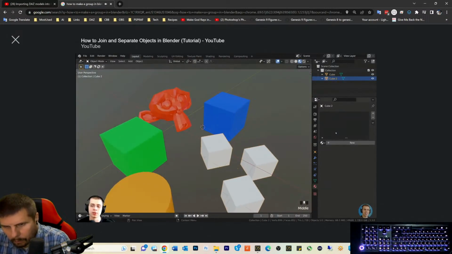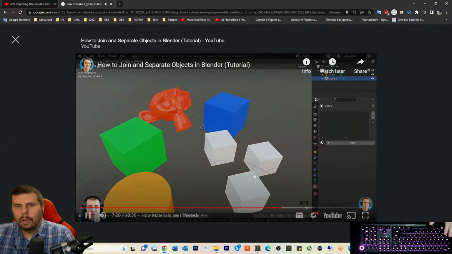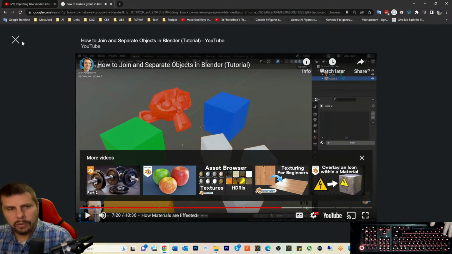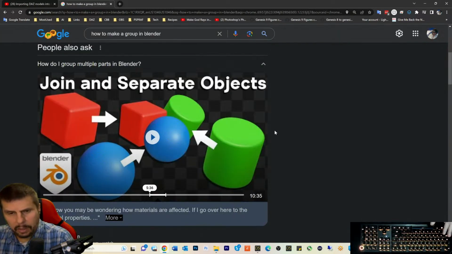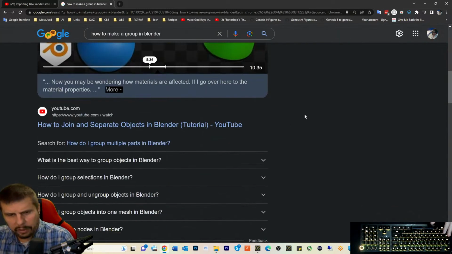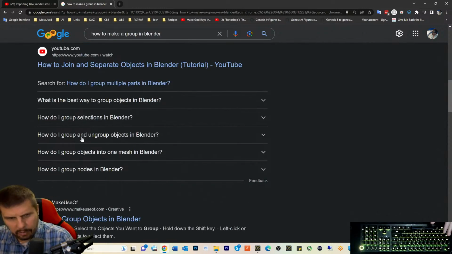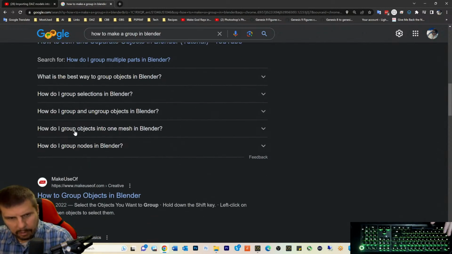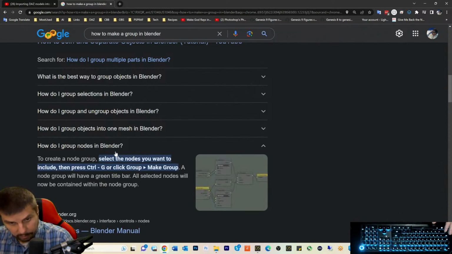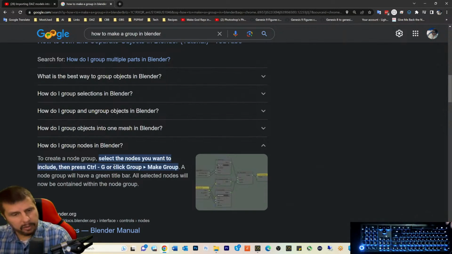Now these cubes here don't have any materials. You can see we don't have any materials in the material slots. So if I select the cubes here, this isn't helping, but thank you anyway, because I don't think these are the same kind of objects. How do I group objects into one mesh? How do I group nodes in Blender? Select the type of group, the nodes you want to include. Okay, now these are not nodes.